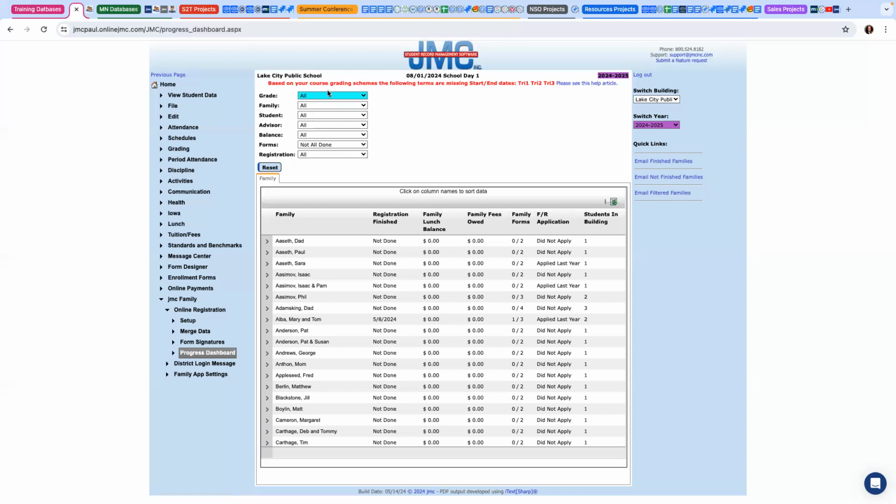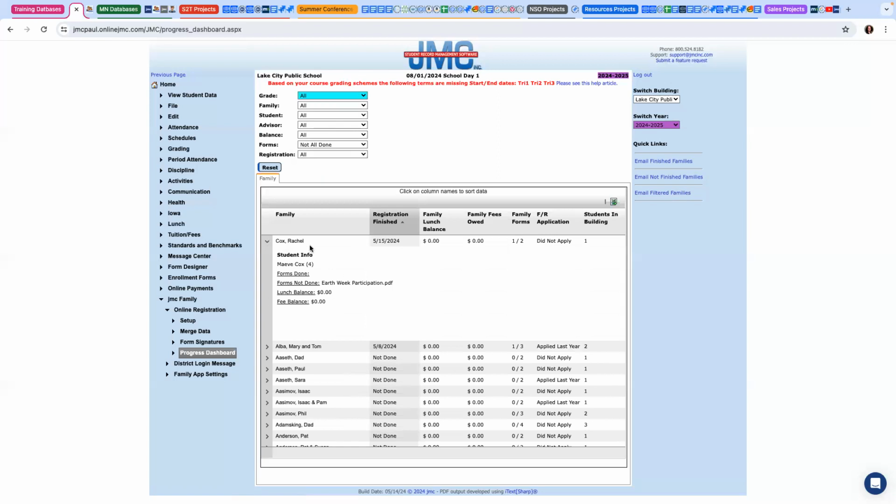But sort here, filter here, however you would like to. There we go. See, I have some that are done. It's going to sort them up to the top. I can click my little arrow here. I can get more detailed information. I can see, oh, I got forms that aren't done. I don't have any forms that are done.